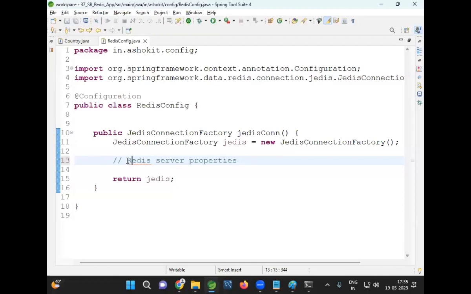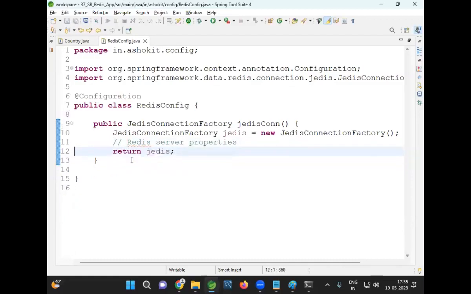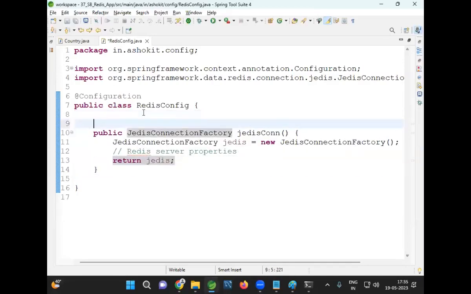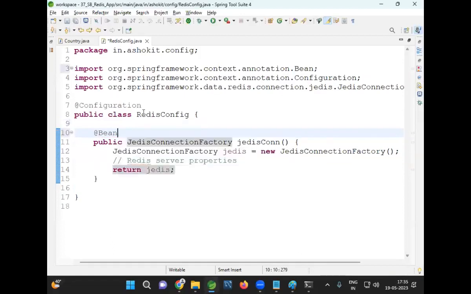So I no need to set any properties for that. Automatically it will detect that which is running in the same computer. I want this method should be executed by IOC container. How can I tell to IOC to call this method? By using an annotation called @Bean annotation. That is representing that this object will be created by this method. That object will be represented as a Spring Bean object.